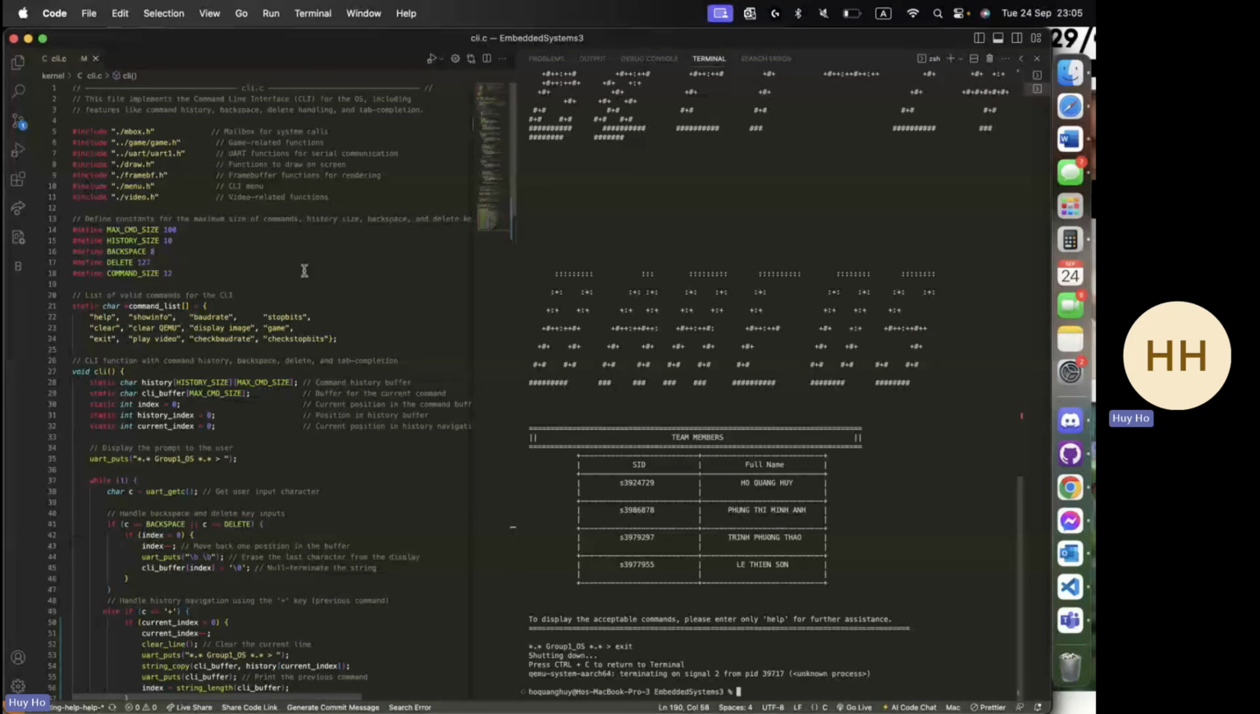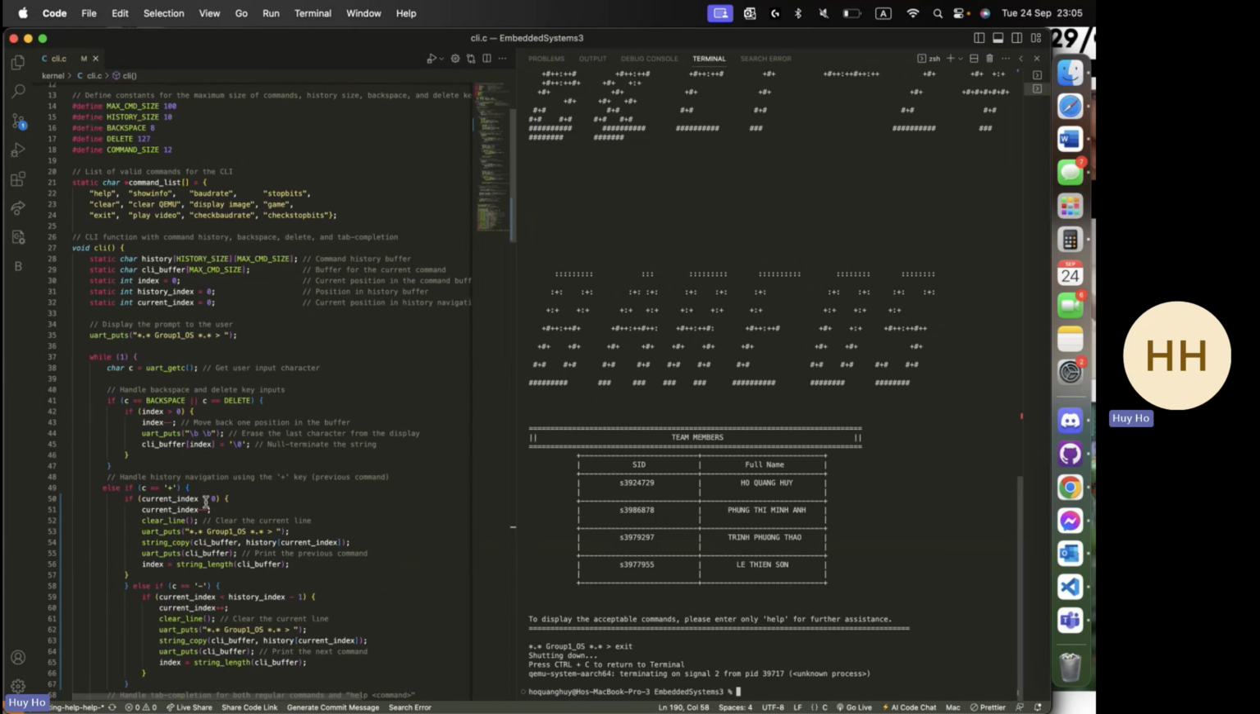Hello everyone, my name is Ho Wen-Hui. My SID is 3924729, and today I'm responsible for demonstrating the CLI implementation for our team. So first, when the CLI is initiated, it displays the prompt Group 1 OS.